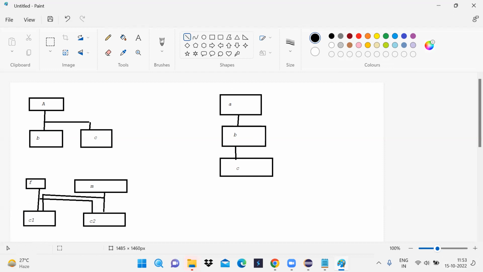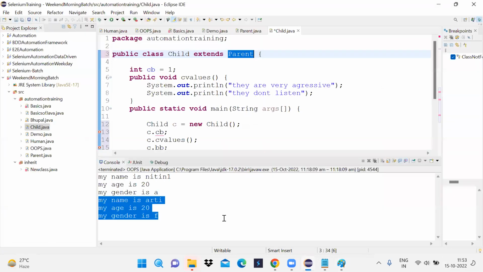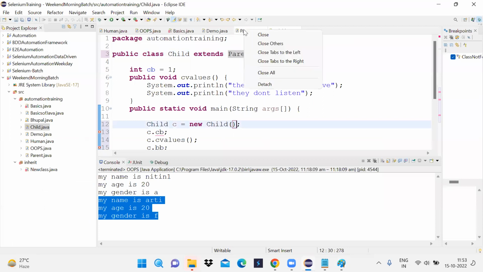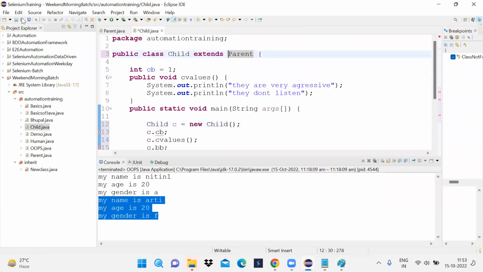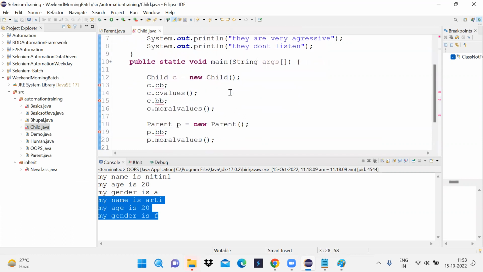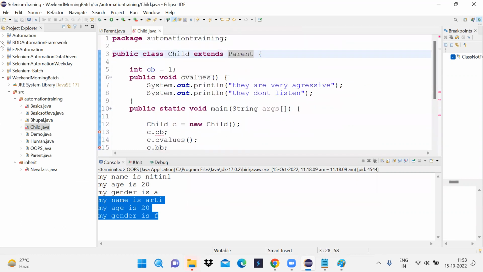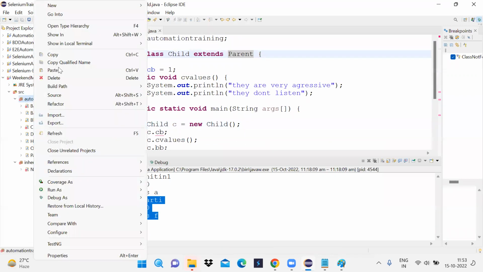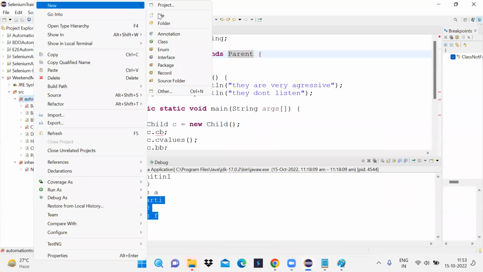Okay, so let's take the example on Eclipse. Then I think it would be clearer to you. Let me close all the tabs to the left. Now we have two classes here. Let me create one more class, which is your grandparent.